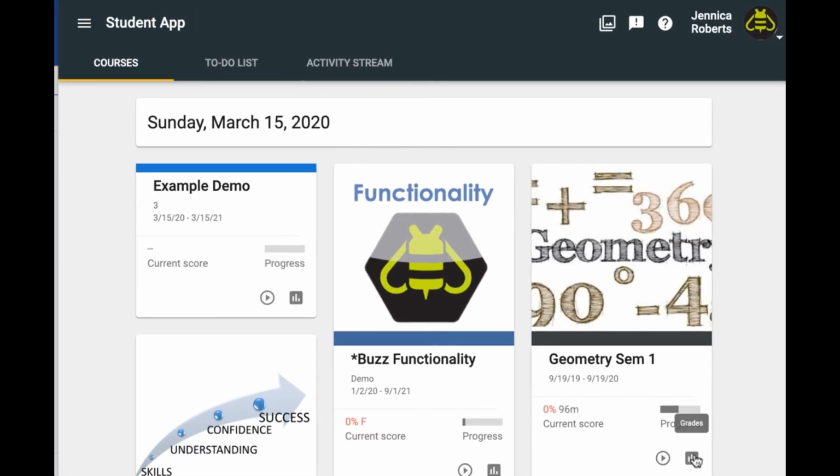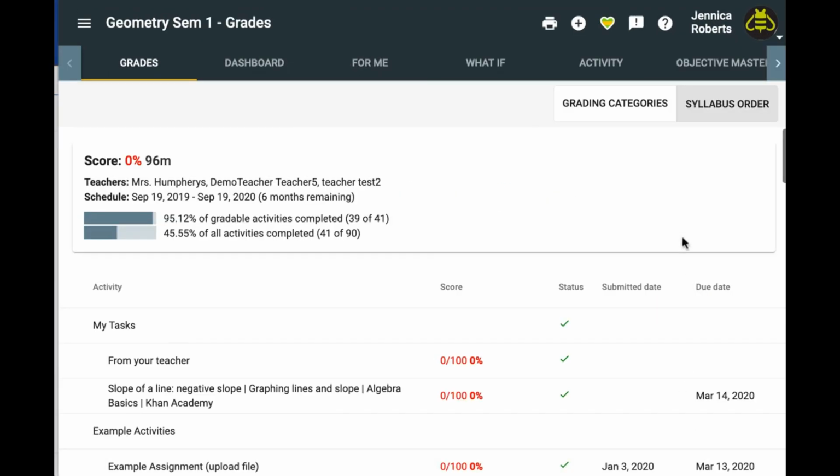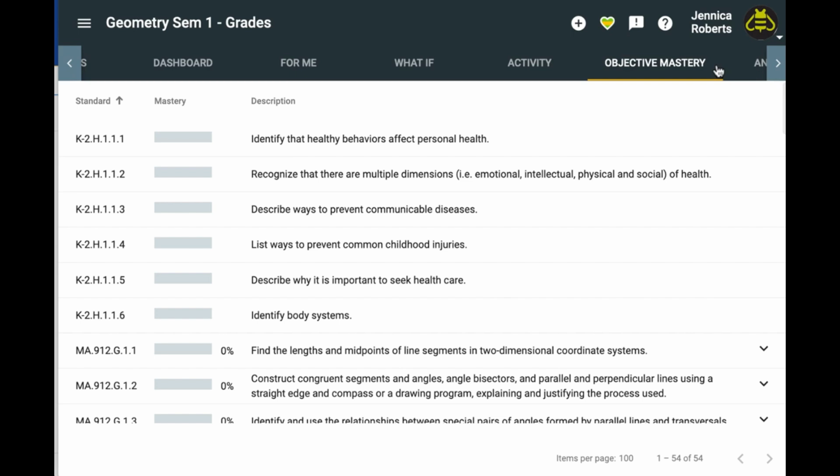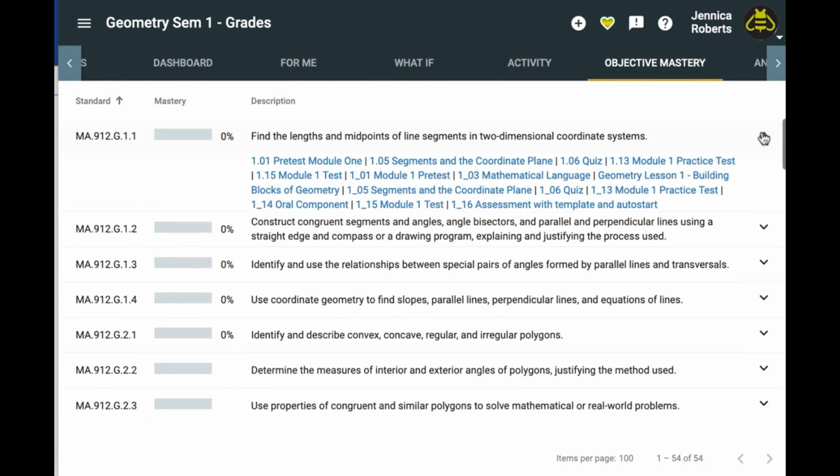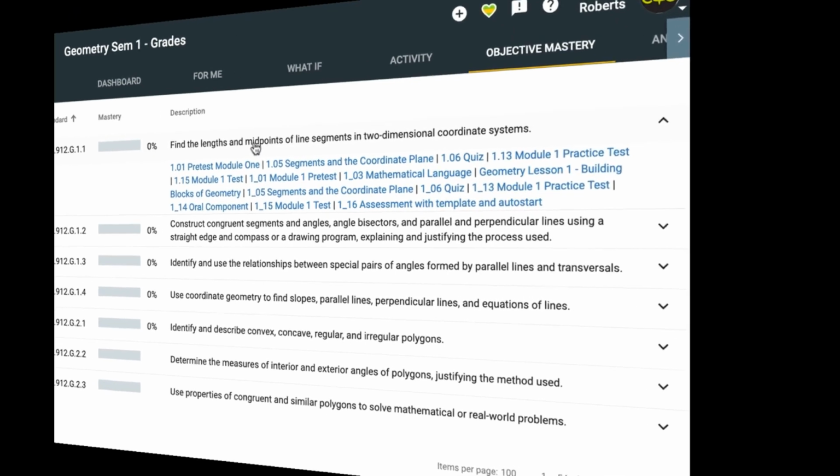As a student, they can go to the Grades area, and under the Objective Mastery tab, they can view how they are progressing for each objective that you have aligned in the course. If there's an arrow, I would be able to see the activities that are aligned to that course.